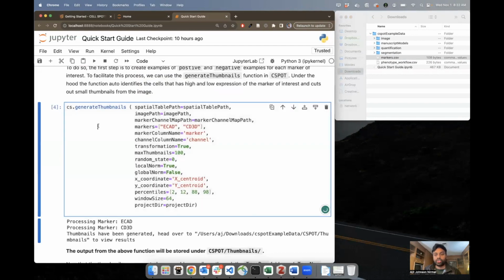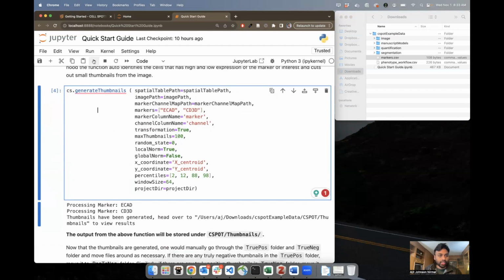And the first step is to generate exemplar thumbnails. In this case, we are going to be running for two markers, ECAD and CD3, and then a human goes into that and makes sure that the positive thumbnails are really positive and the negative thumbnails are really negative. Since this is a very quick tutorial just for making sure that the algorithm works, I will not go into detail. We have already done a tutorial previously. Maybe I'll upload that on a YouTube channel. Okay, so let's generate the thumbnails.